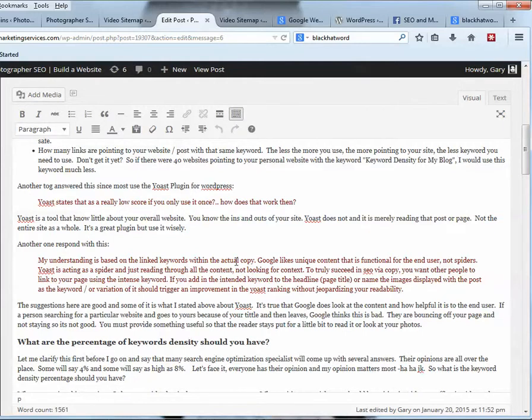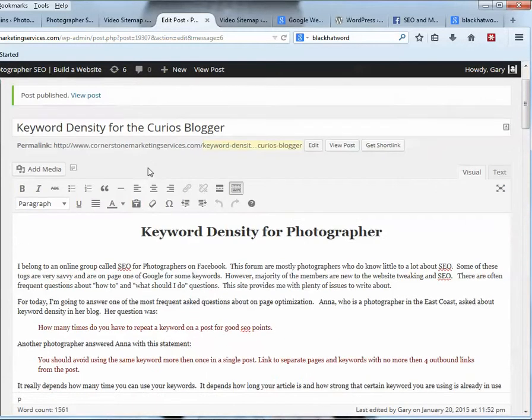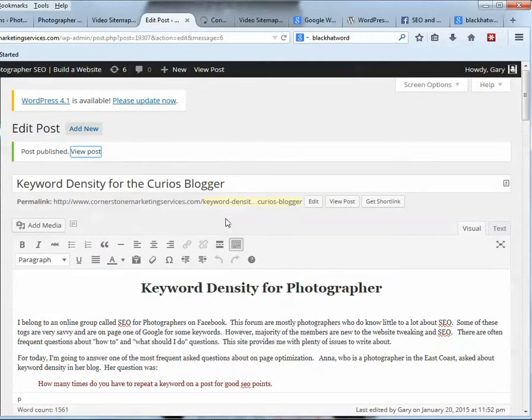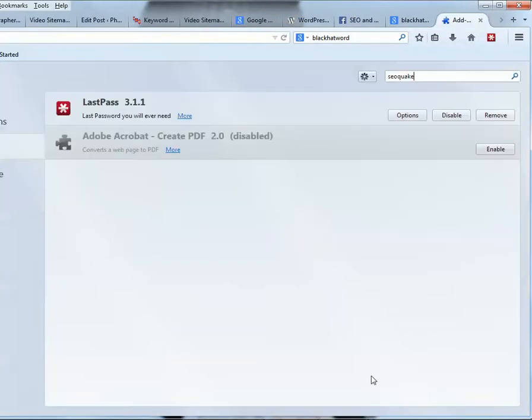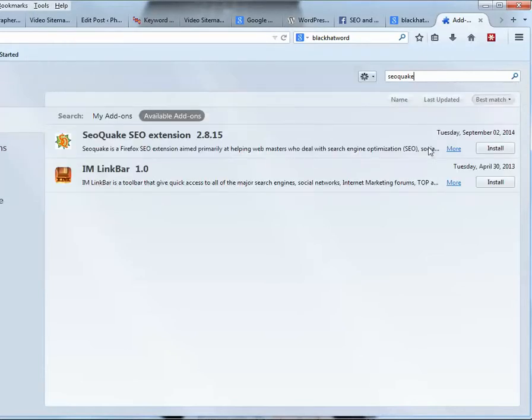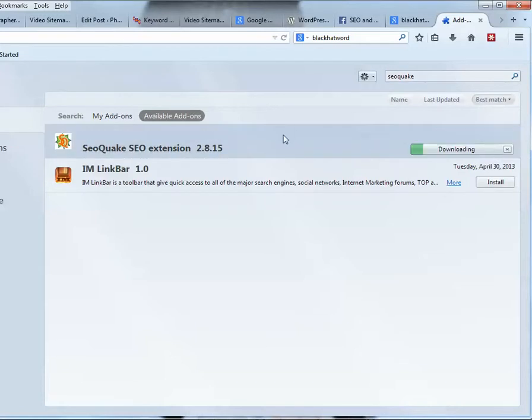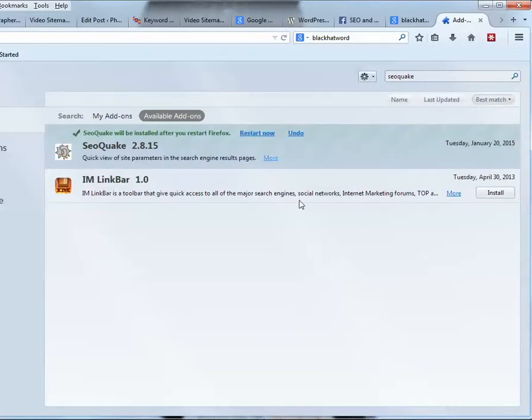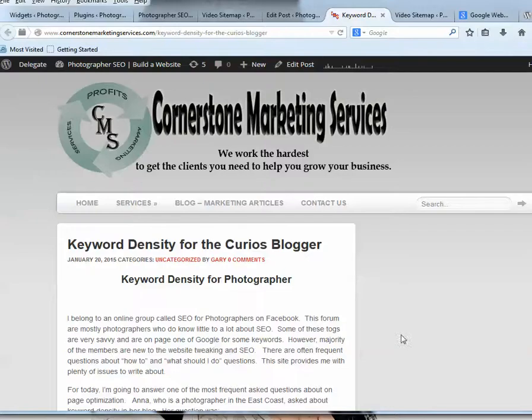I just published. It's published, and now I'm going to go to viewing my post. Hold on, guys. All right, so I went to Tools, Add-ons, and I went for SEO Quake, and it's going to install, and then it's going to ask me to restart. So I'm going to do that, and when I come back, we'll check for the density. I just set up my SEO Quake.